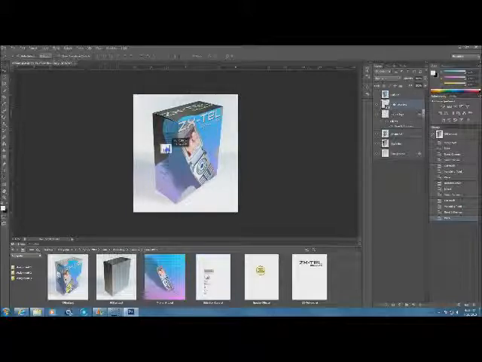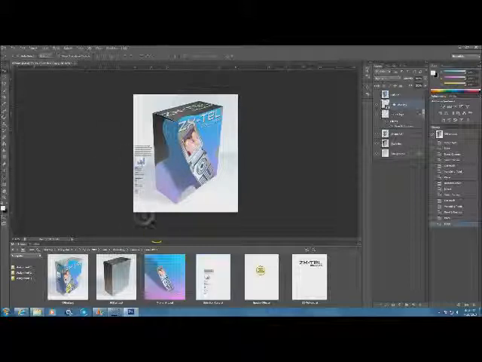And it may be a little bit small, but that's okay. The side of the box is always really tiny anyway. Let's move it over to the side so that way we can see the whole thing. And I want you to click on your rectangular marquee tool.